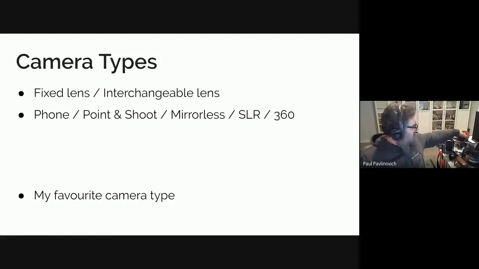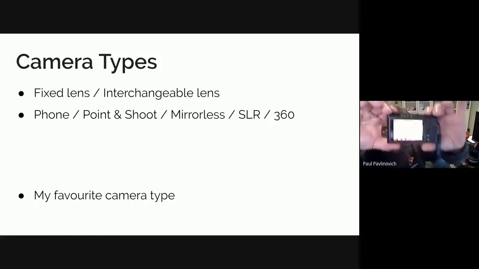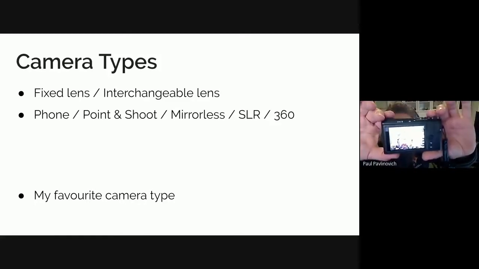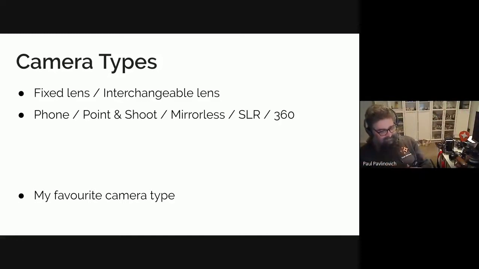Getting into some of the more modern stuff. So we've got our little point and shoot camera. This is a mirrorless one. It's a Fujifilm. I don't know if you can see. There you go. You can sort of see me. So it's a little Fujifilm X10. I actually won this one in a competition, so I was kind of happy.